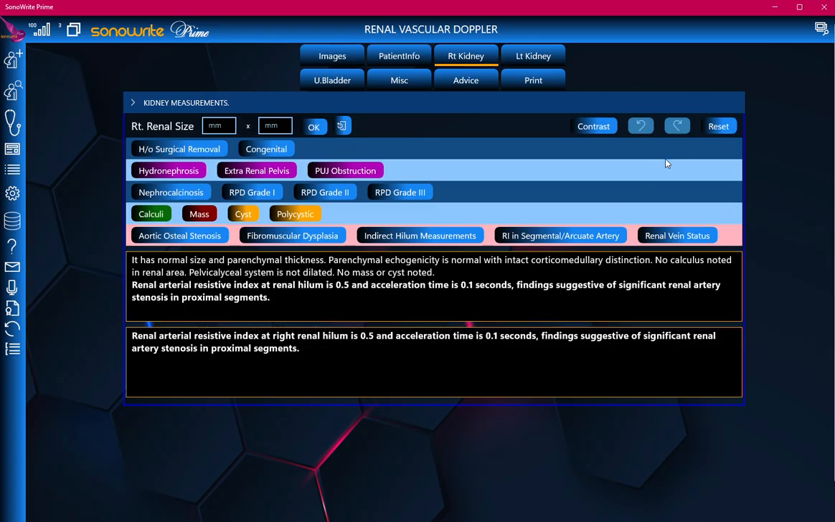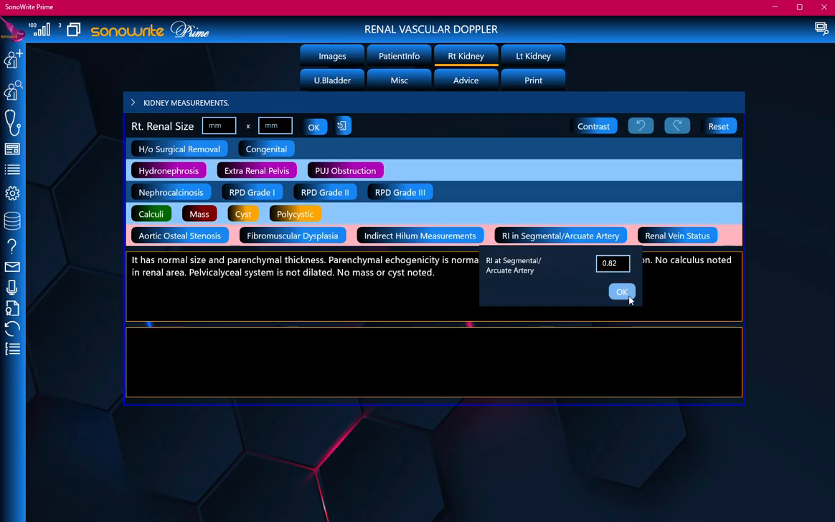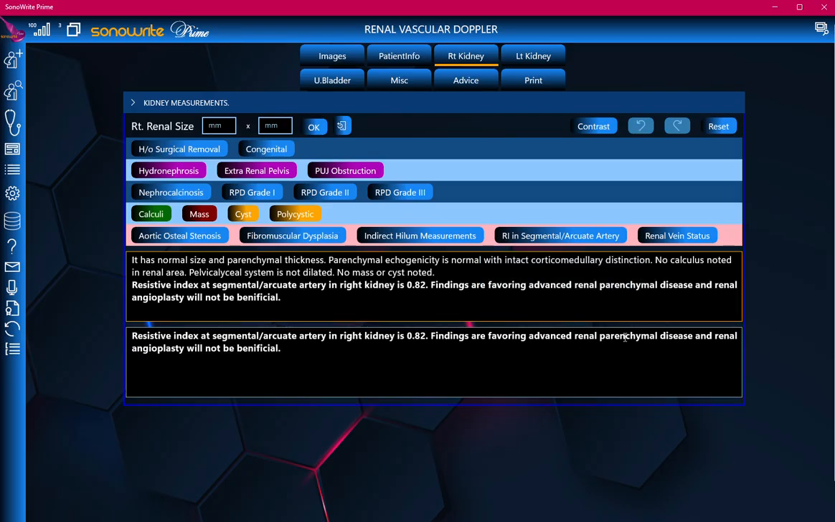RI in segmental and arcuate arteries is used to assess renal parenchymal disease. If RI exceeds 0.8, it indicates that renal angioplasty will not be beneficial. This last button is for renal vein status.